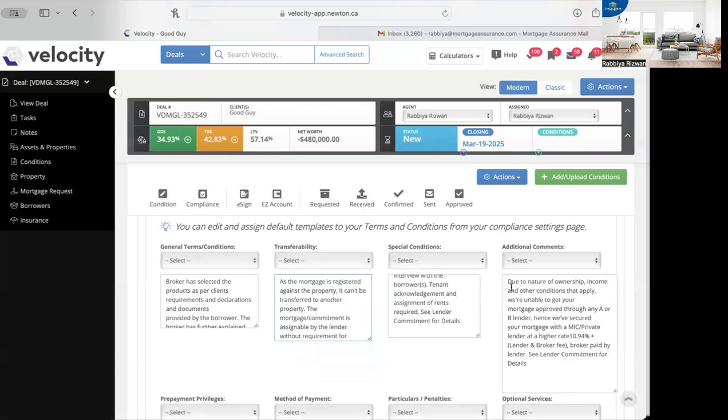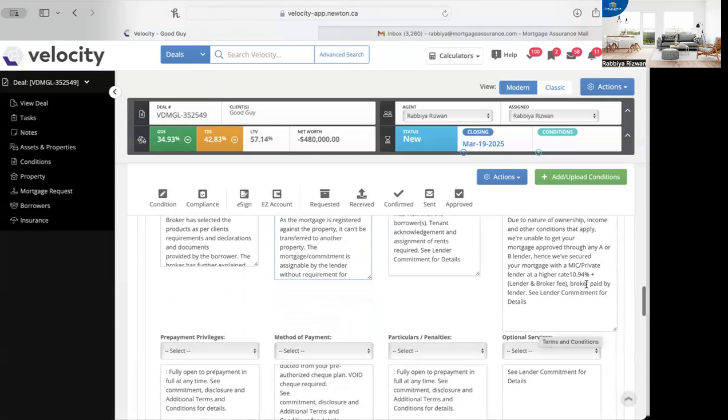So you will write these things up in it that due to the nature and ownership of your income and other conditions that apply, we're unable to get your mortgage approved through any of the A and B lenders, and we've secured it through a MIC or private lender at a higher rate, plus lender and broker fees.